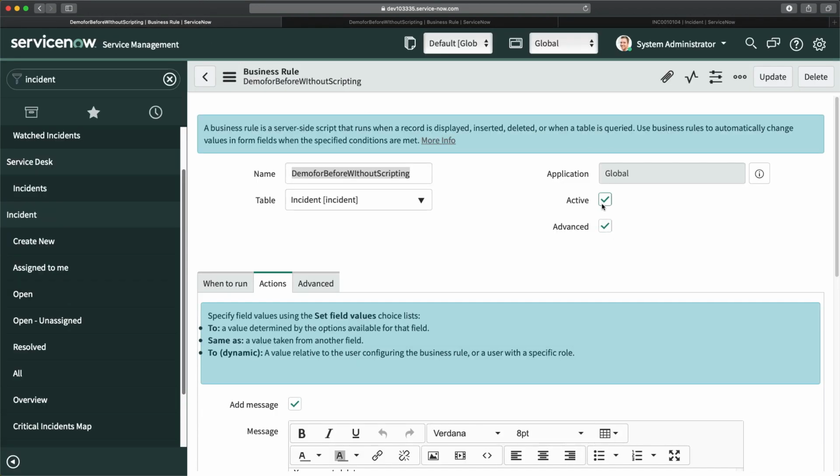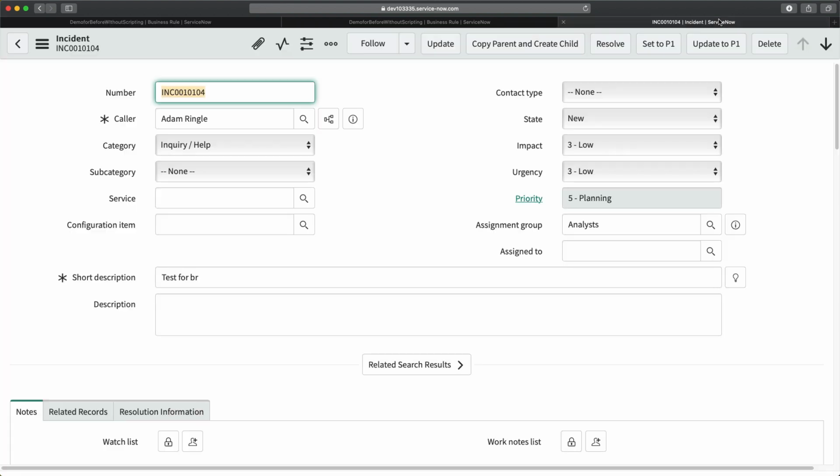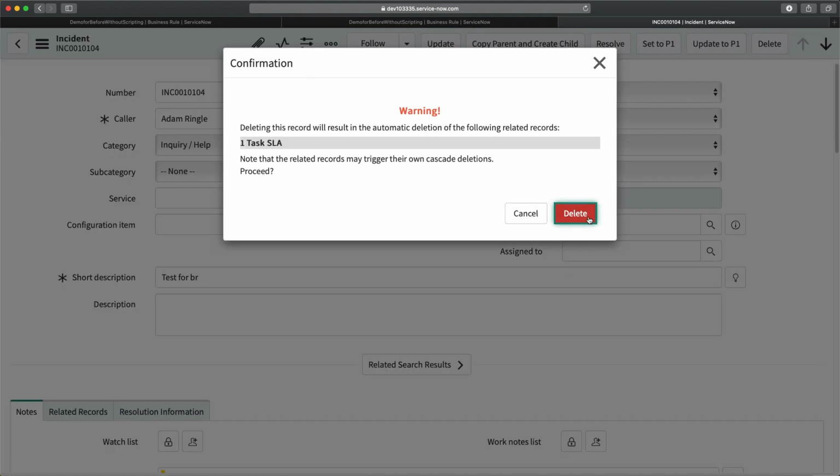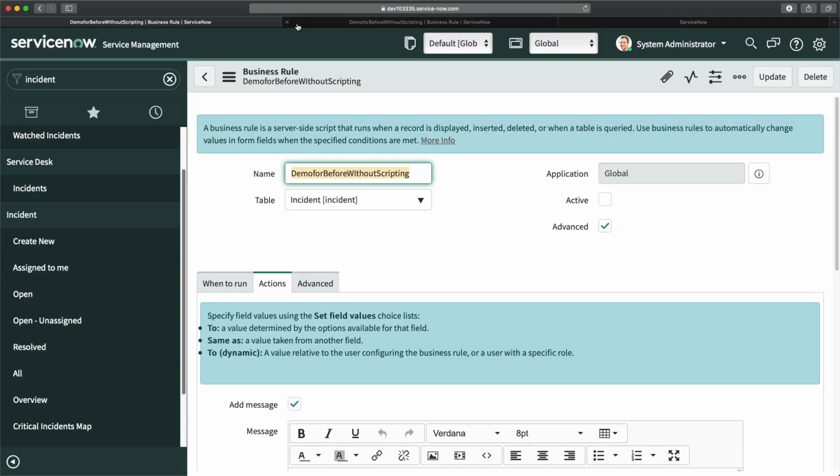If I disable it, for example, let's say I'm going to disable this business rule, you will see that now I will be able to delete it. So if I click on here, this time this will be deleted. And I can show you. Let me just close these tabs. And I go to open.